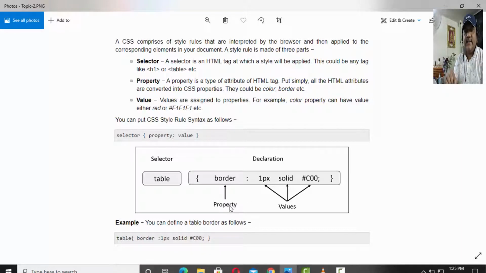So the syntax is table, then you have the left curly bracket, the property you have to define, then you have a colon. This is the standard syntax of writing CSS, right? Table, then left curly bracket, the property, border, colon, and then you define that, and then you have a semicolon, and then complete that particular syntax. So this will become a standard syntax of CSS.